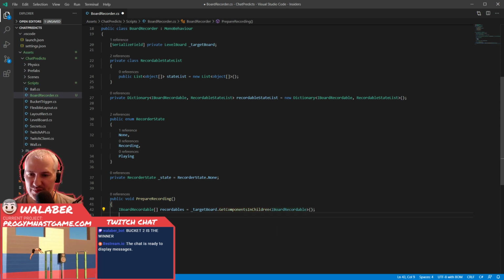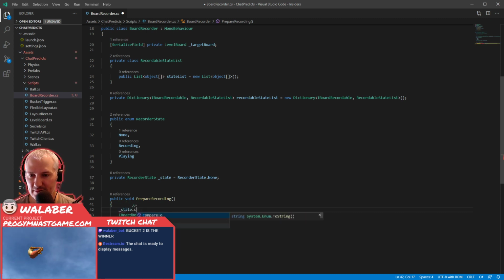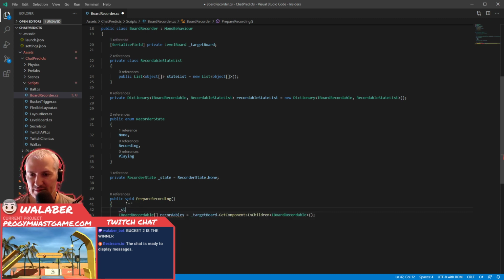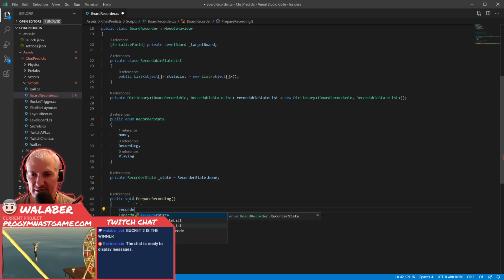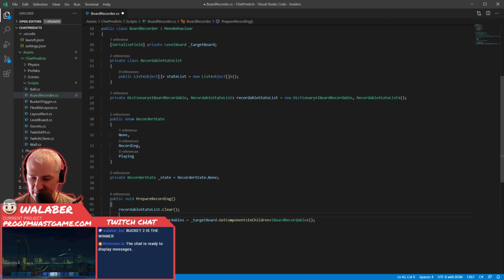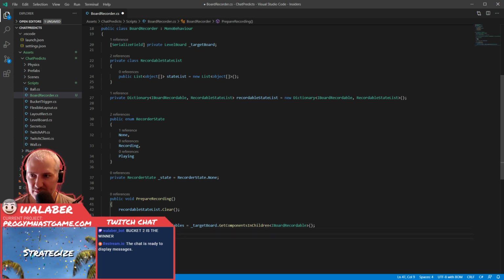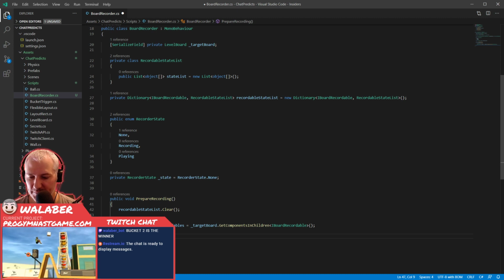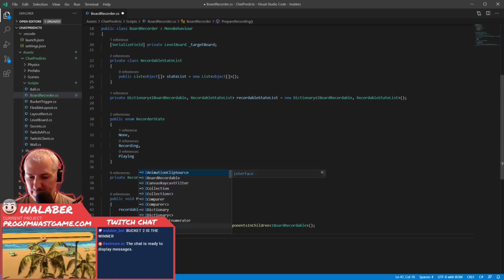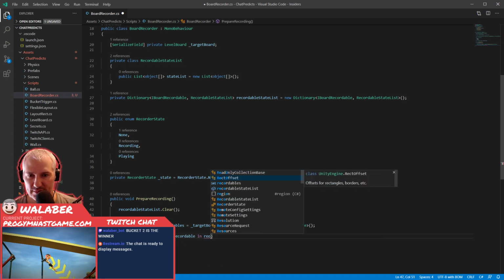Okay, and I guess when we do this, we want to clear any existing state. Not underscore state. What is this? Recordable state list dot clear. So forget anything we had before, if we did, I don't think we will in most cases. And we go find all the things that inherit from iBoard recordable, and we're going to loop through them. Recordable in recordables.